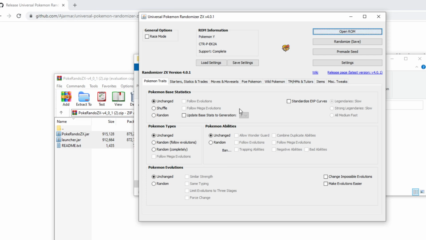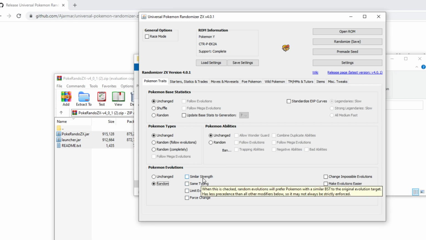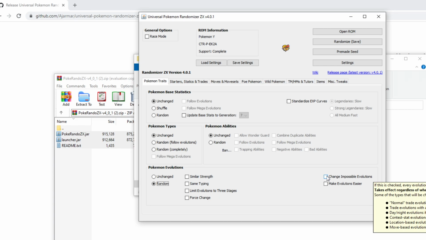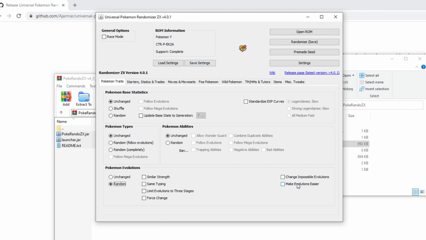I will go over a couple new things in this version though. In here in the Pokemon evolutions, you can limit evolution into 3 stages, and you can also force a change. It'll randomize something different from what it was originally. In the old one, it was a possibility that you could just randomize it back into what it was, which is kind of weird, but I guess it did happen. You can make it so it's the same typing and similar strength, and you can also make evolution easier, which is what people usually do for a Nuzlocke, because you don't want to have a Haunter in a Nuzlocke run.